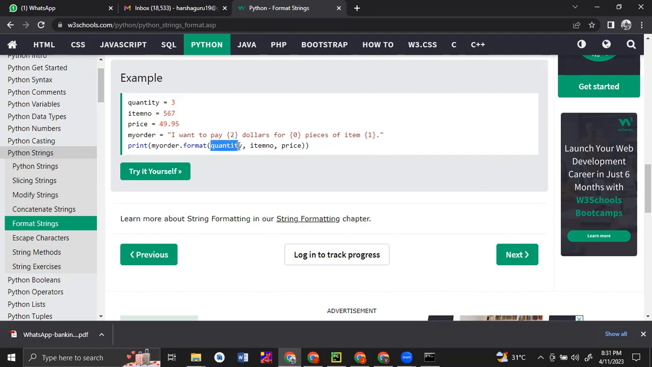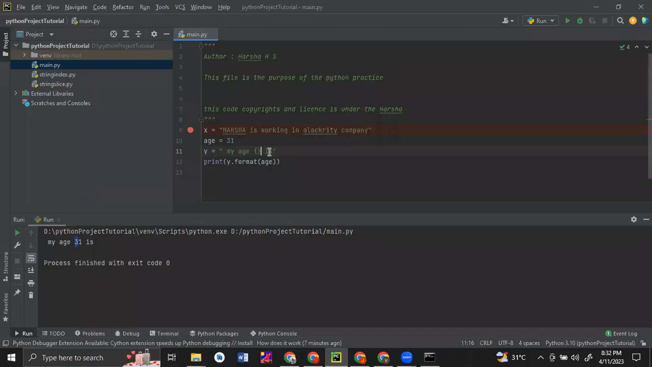So this is the first parameter. The first parameter which I am passing will print here, the second parameter I am passing will be here, and the third parameter I am passing will be here. Like this we have to pass the values by index, and these index numbers we should mention within the curly brackets. So for example, I will add one more.